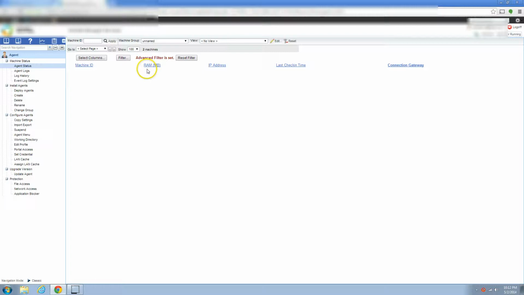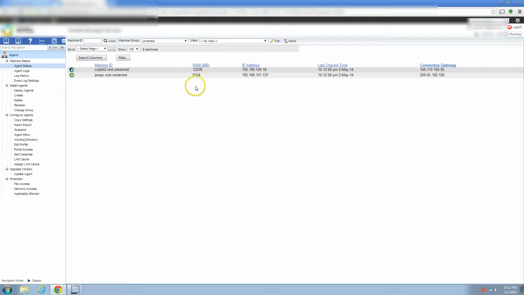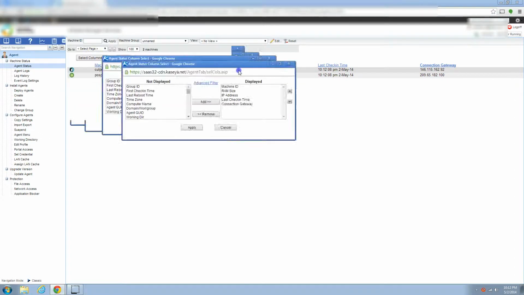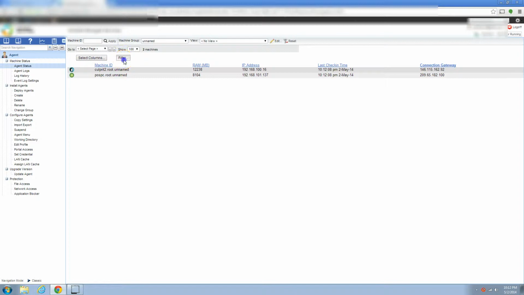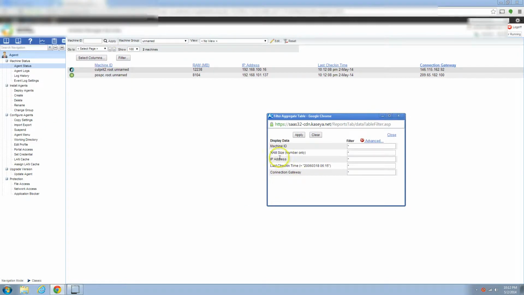Now, once I go ahead and apply that filter, if I want to remove the filter so I can create a new filter, I can just click on the Reset Filter tab. Alright, now I'm going to give you a quick example with, I'm sorry, wrong location, filter. So I'm going to go to RAM size, 8 wildcard, and apply this to show you that this is going to work. I'm going to reset that filter.